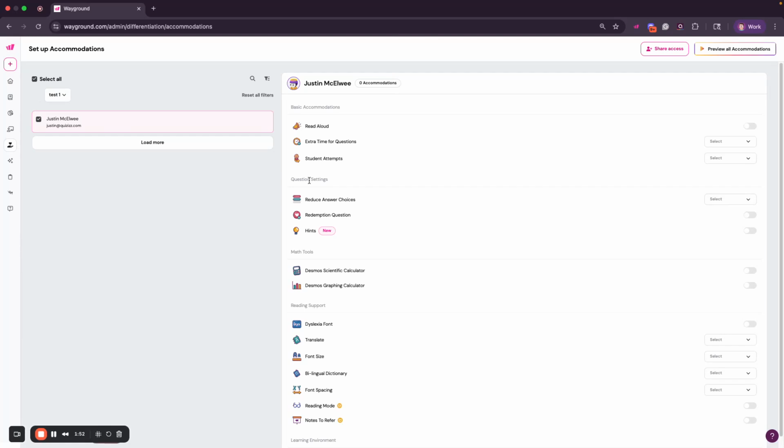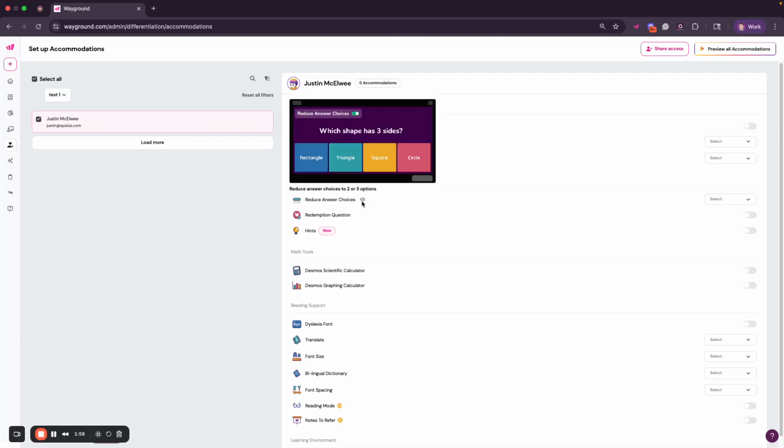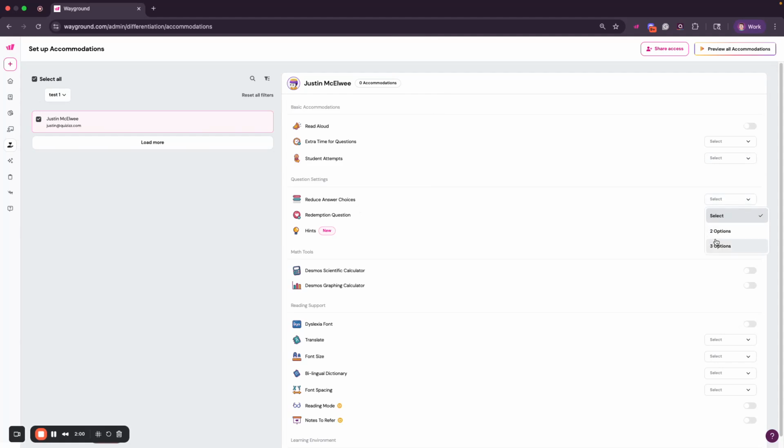Now, this is where you're going to get into the accommodations that fall under our school and district plan. So we have question settings. Oftentimes on IEPs, you will see a reduction of answer choices. That is something we can do. You just toggle this on, and then any assessment going forward has that ready to go. It's locked in.